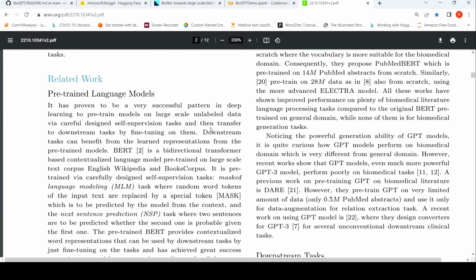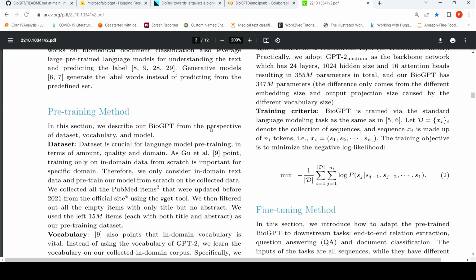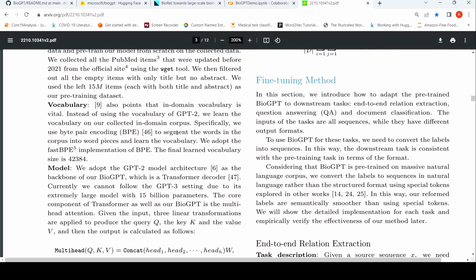So let's jump into what did they use for pre-training, what did they use for the data set over here? So the data set is, we collected all the PubMed items that were updated before 2021. They filtered out all the empty items with only title but no abstract. So they used 15 million items, title and abstract from PubMed. That's what they've used over here. They also created a vocabulary for this particular in-domain corpus, right? So they adopted an implementation of FastBPE byte pair encoding and they created a vocabulary which is 42384.